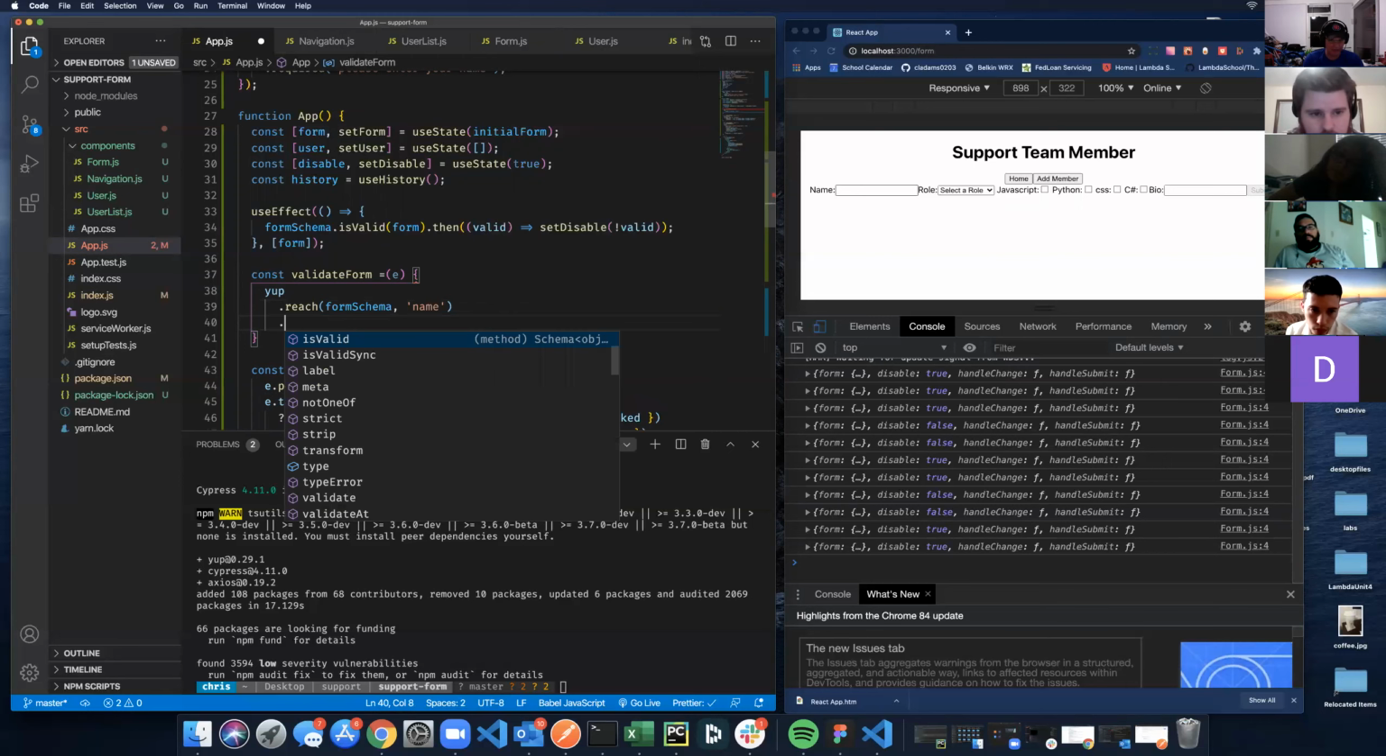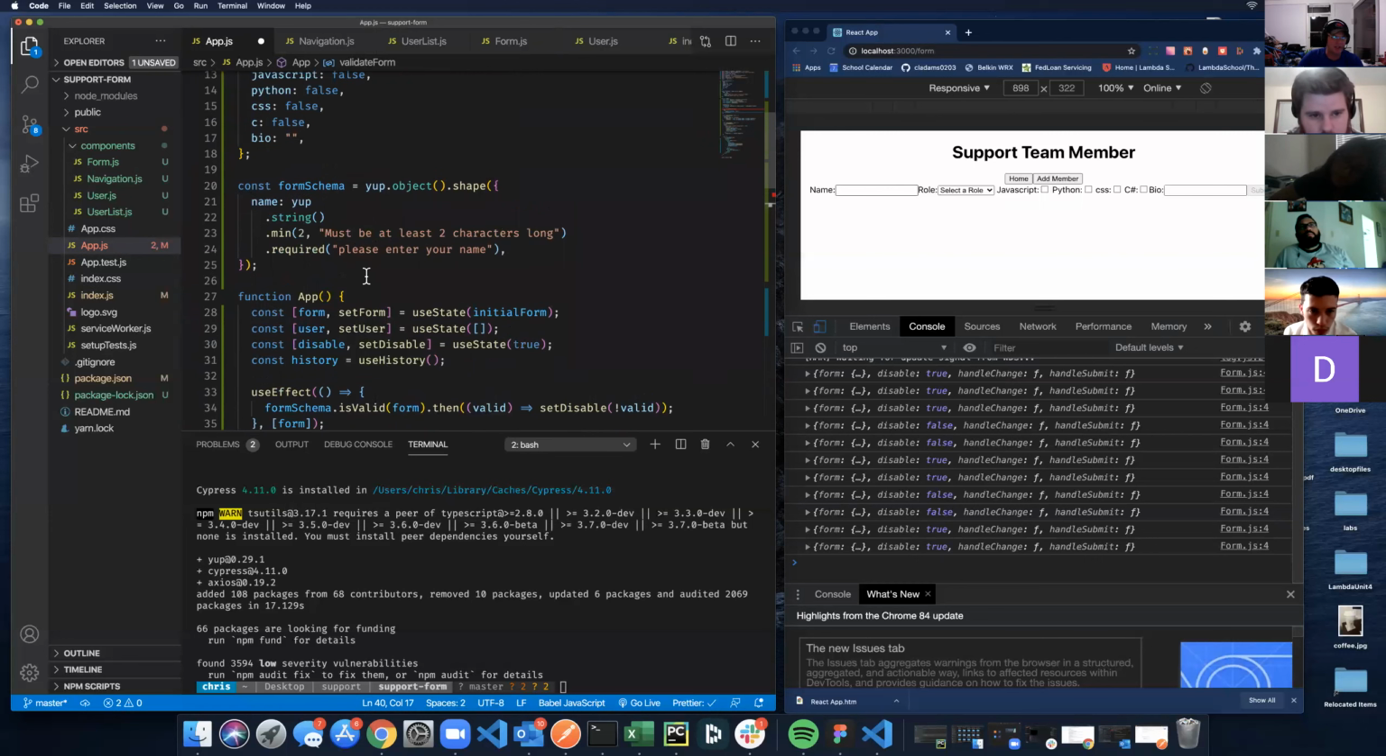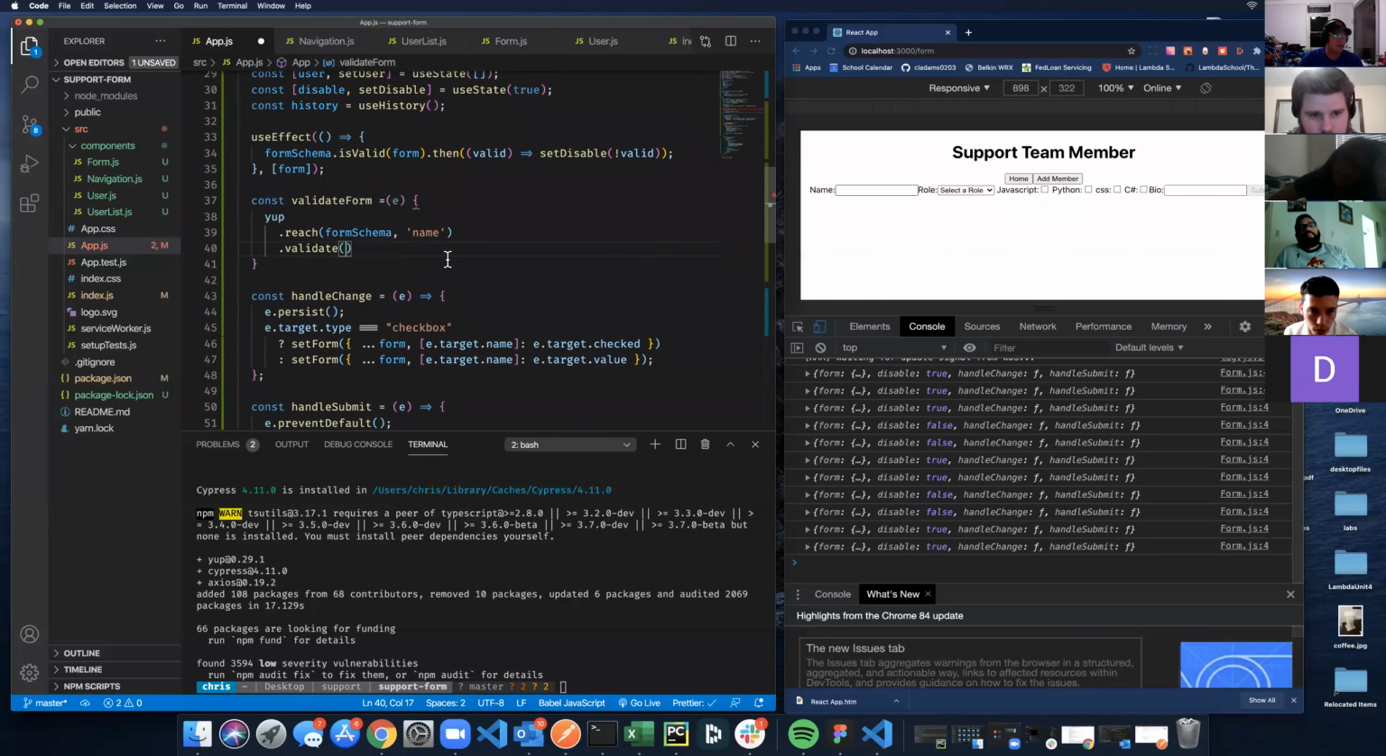And we're going to say dot validate. This is the part that you want to validate it against. So we're reaching for our form schema's name thing. What this reach does is it says, okay, go get my form schema and check it against the name property in that. So check it against this. And then you're going to validate e.target.value. So that's the value of the target coming in that we're typing in. So as we're typing, it's going to validate that name object against that target.